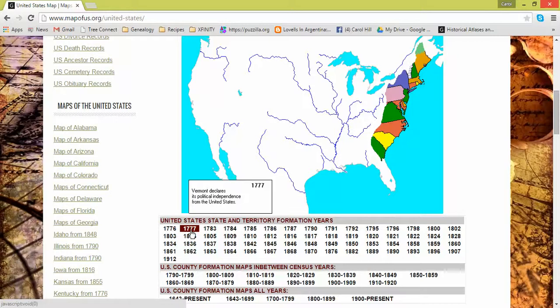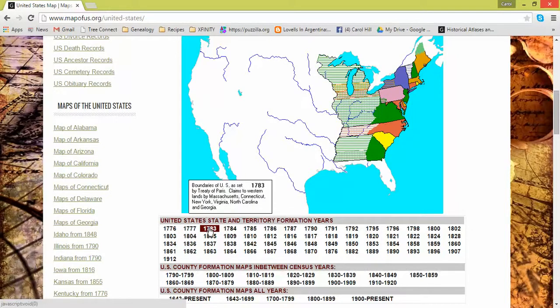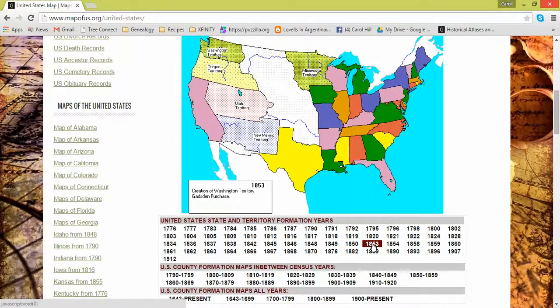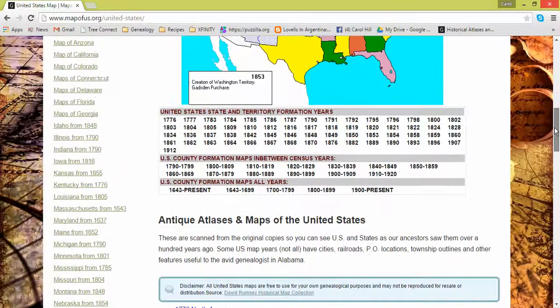So let's see, if we click 1777, not a lot of change. 1783, it tells you the boundaries of the U.S. as set by the Treaty of Paris, claims to western lands by Massachusetts, Connecticut, New York. So you can kind of see how the states were formed and when they became states. Just by clicking on these different dates, it'll tell you for 1792, the admission of Kentucky. So anyway, this is really fun to see how it formed, and you might click on a year and realize, oh, let's see, I think if we click on 1853, that's when Utah was a territory before it actually became a state. So just a fun and really quick way to look at the formation of the United States and the states.